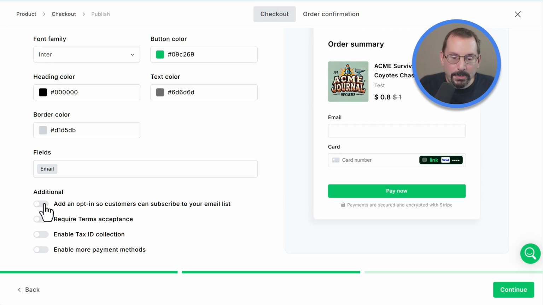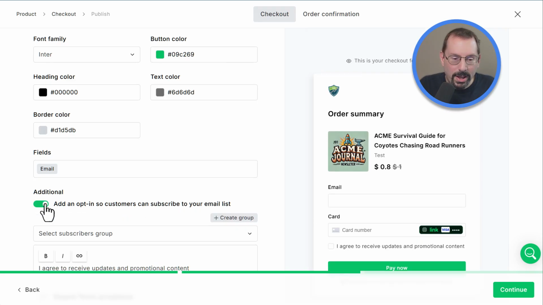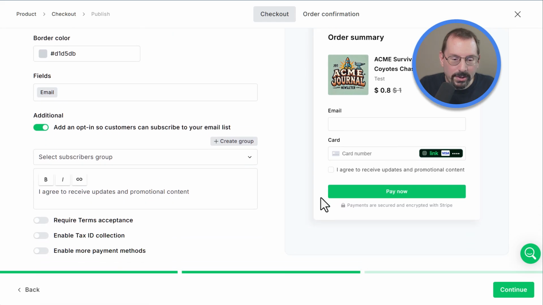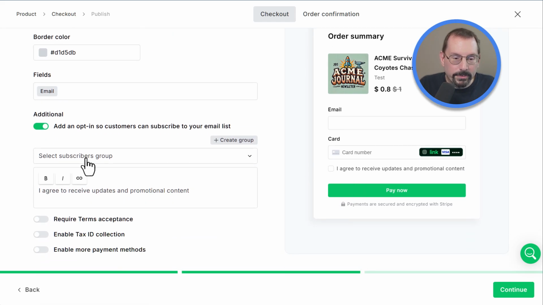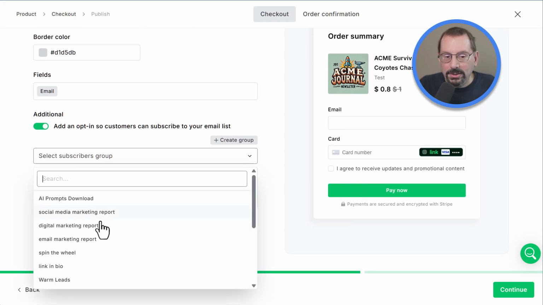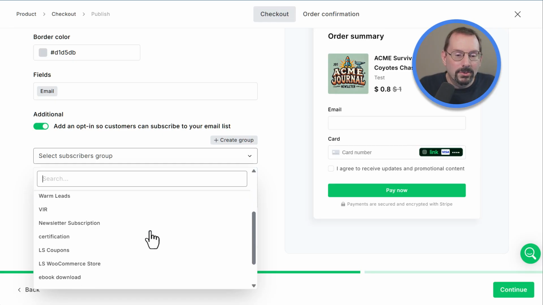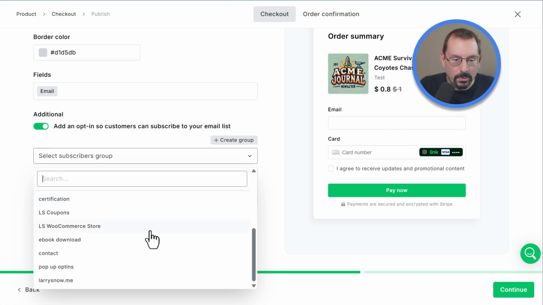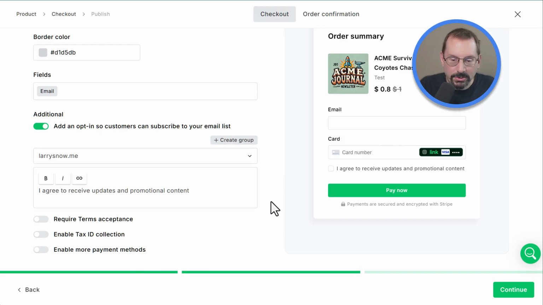You can add in an opt-in so customers can subscribe to your email list. Now remember, this is a transaction, not necessarily signing up for a newsletter. So I would recommend that you turn that on, and then you can select the subscriber group. So they're already getting added to the digital marketing report. Let's pretend that that's what they're buying. So we can add them to our welcome or warm leads, or we could add them to another group if we so choose. Let's select this one, this generic LarrySnow.me.